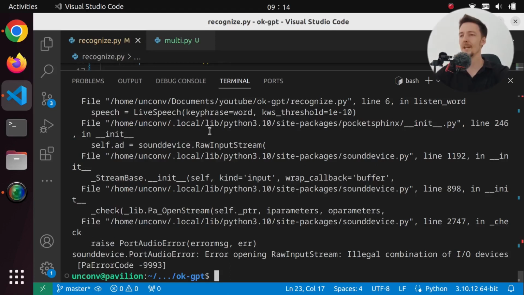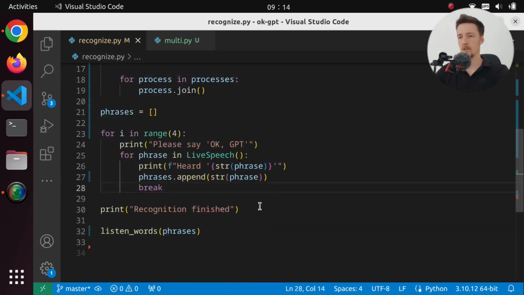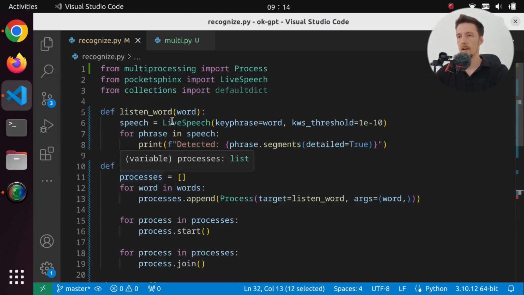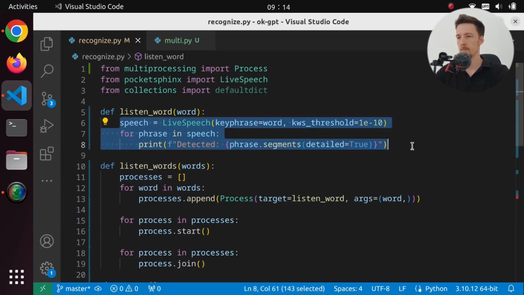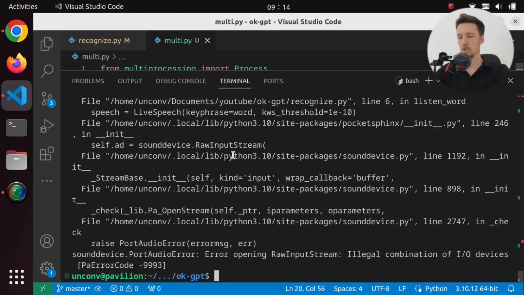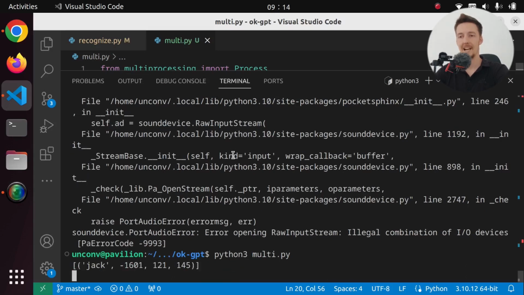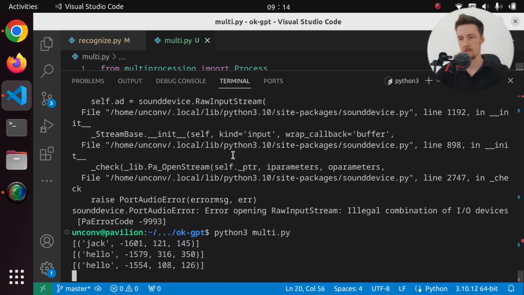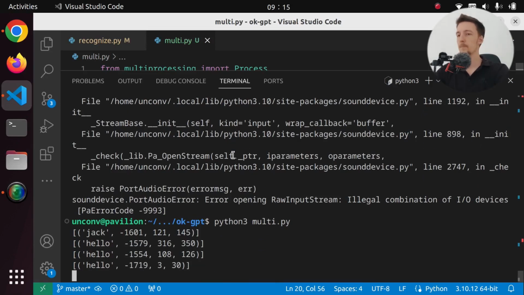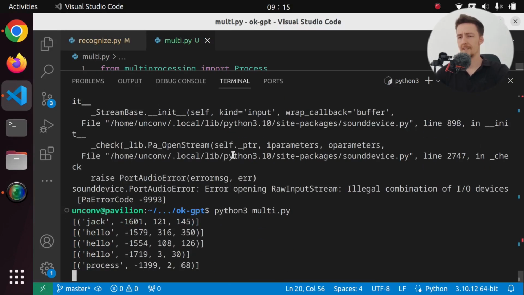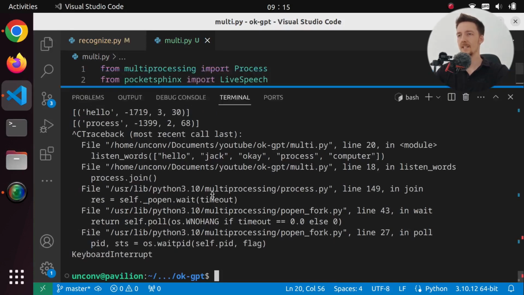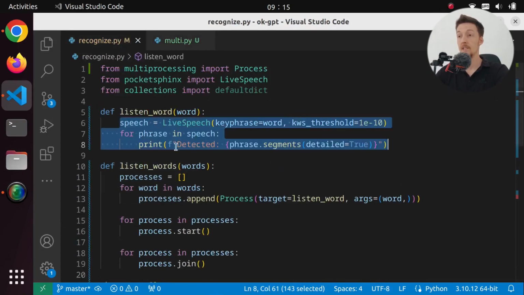And still, wait a minute. What is the issue here? Listen to words. And we are going to do this. So why does it not work here, but it works here? Let's try the multi again. So python3 multi.py. Okay, it is working. Why does it not work here in this one?